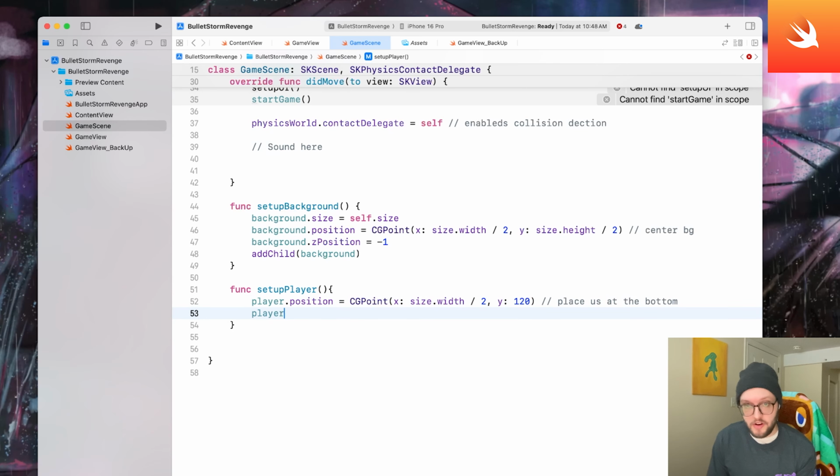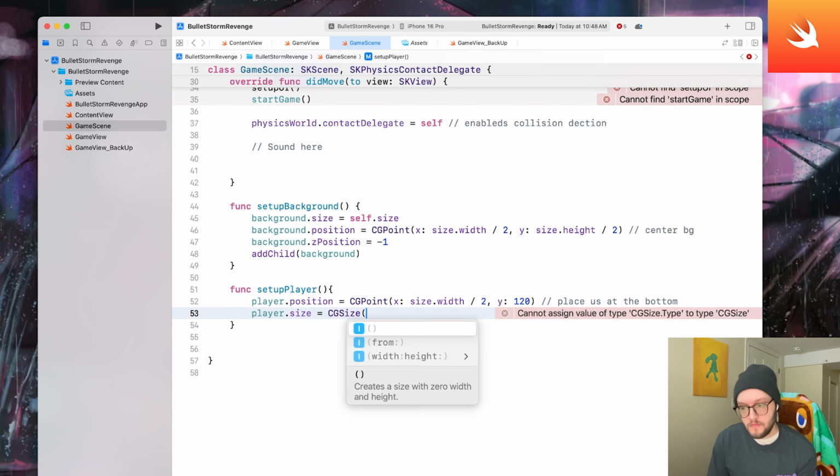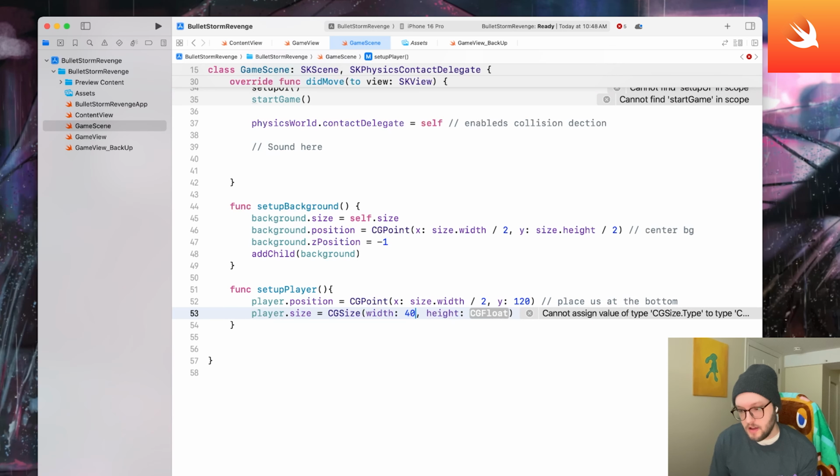Next, we'll add the player size, so player.size, and here we'll once again have a CG size, and we can add our width and height. I'm going to set this to 40 by 40. If we find we're too big or too small, we can adjust this later.